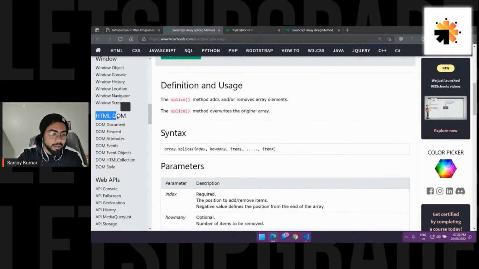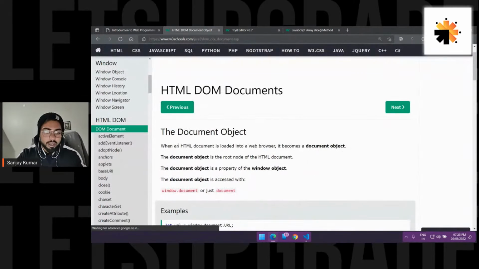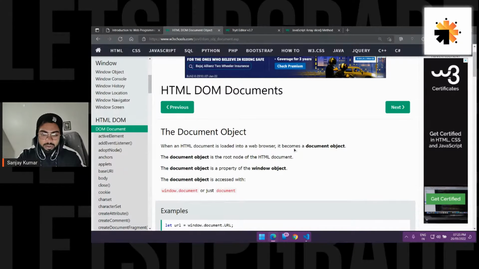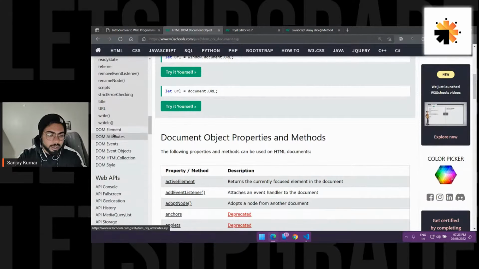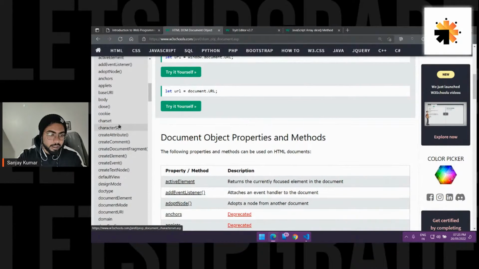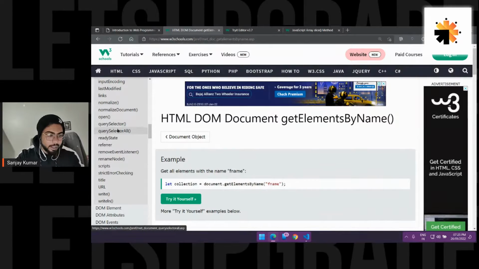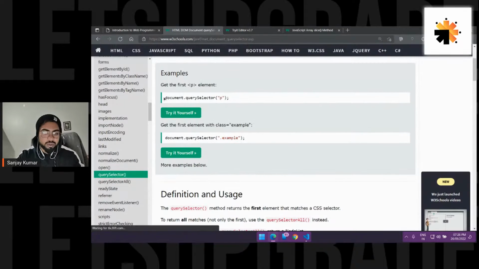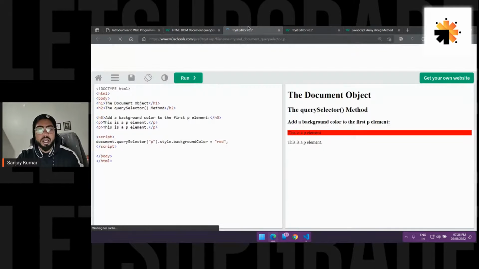So here we got HTML DOM, and DOM stands for document object model. Here we're going to get some definitions, and they are also going to use these kind of things: attribute, event, query selector. Let us look for the query selector thing we are using. Get element by ID, we can also access the element by ID. Okay, here is a query selector. So we are using this particular syntax and we can try ourselves here.